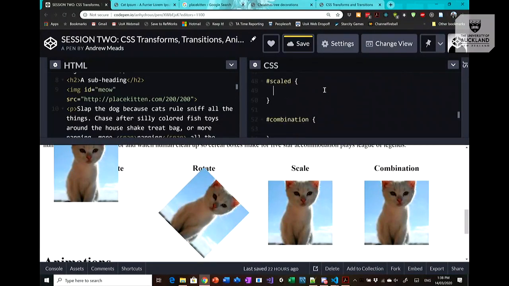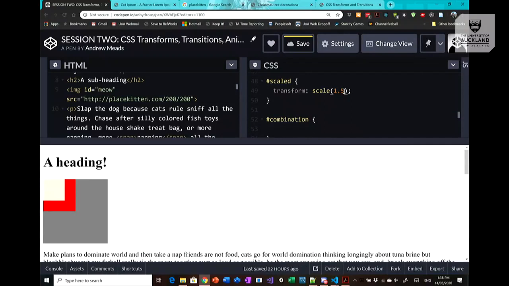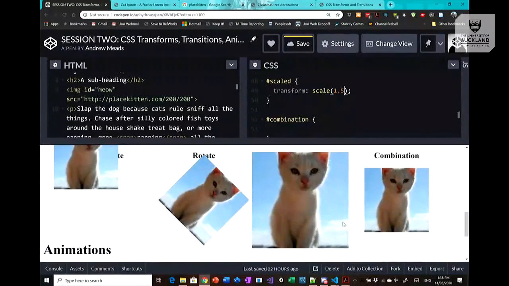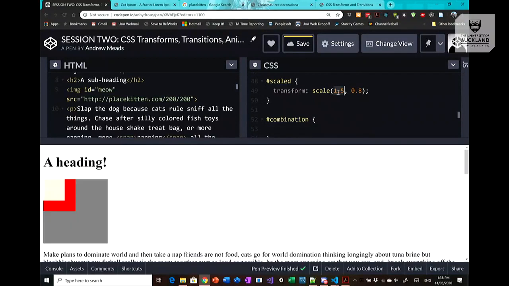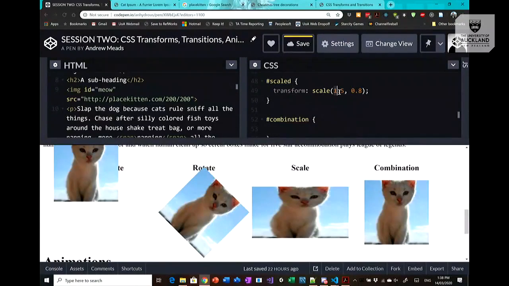Scaling, you go scale. If you give it one argument like that, scale 1.5 will make it 1.5 times larger than it would have been normally, so you can see that one's a lot bigger. If I give it two arguments, the first one is going to be the left and right, and the second one is going to be up and down. So now it's 1.5 times bigger from left to right, but it's only 80%, like 0.8 as big up and down. So it looks squished like that.